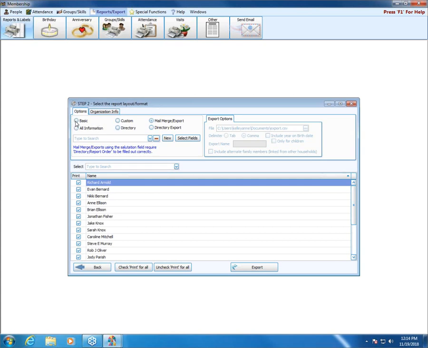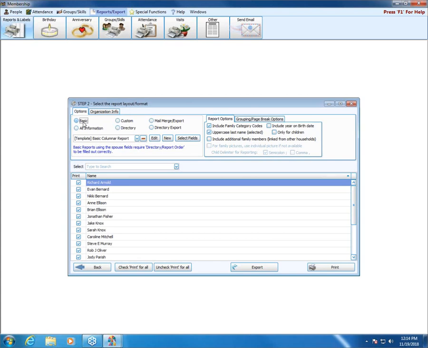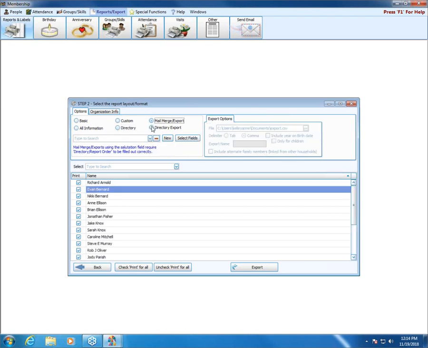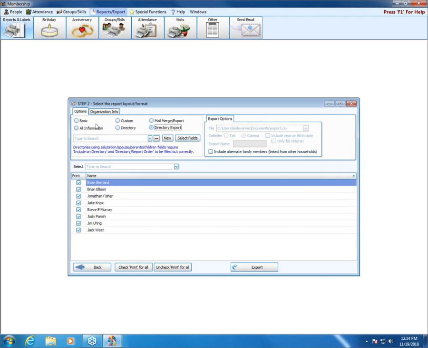Now, if you click in the upper left, you see different reporting options. I'm going to click on basic. Notice as I click on the different options in the upper left, you're going to see over to the right, my report options will change. So a basic, go to all information, I have almost the same. Custom is a kind of directory. And directory, I choose that. Those are almost the same. But then if I go to mail merge export, I have export options instead, and the same for directory export.